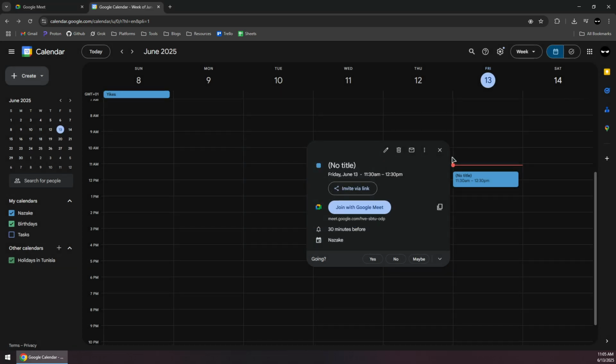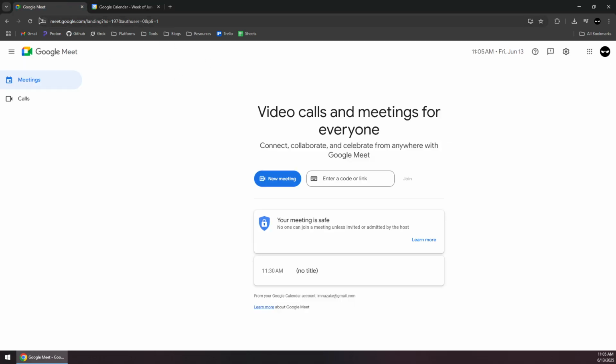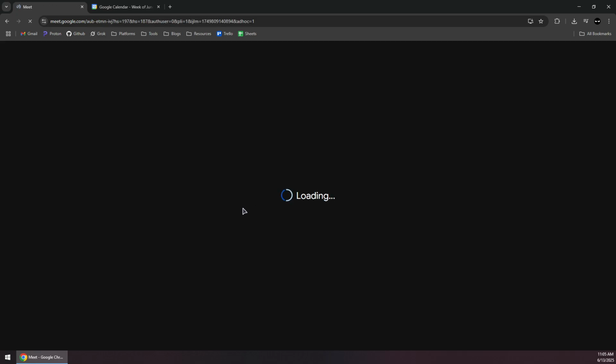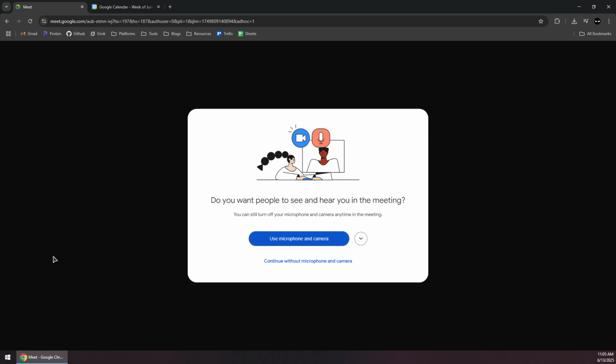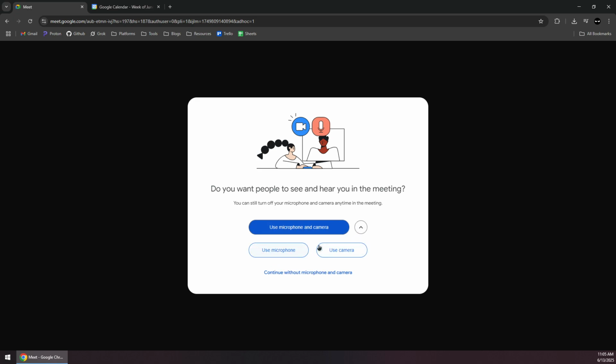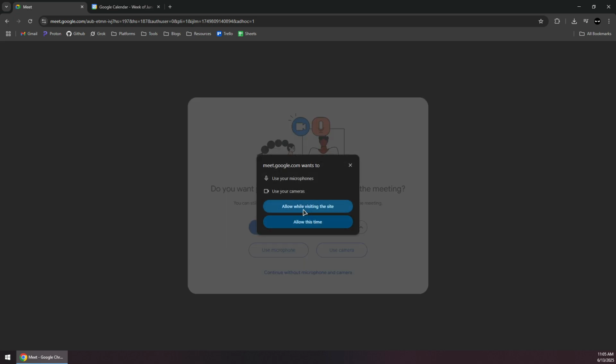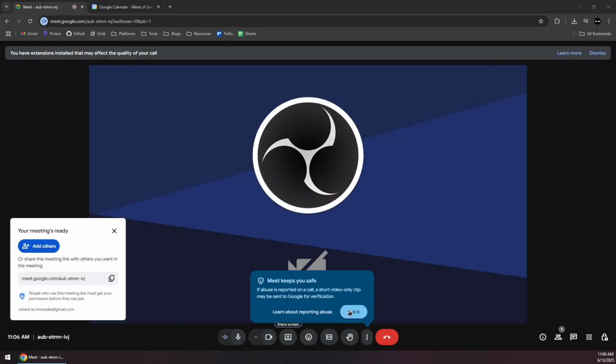And another thing you can do is go back to the Google Meet page. And then you want to click on new meeting and then start an instant meeting if you want to start it right now. And that should start an instant meeting. So you want to use your microphone and camera. You can specify if you want to use both of them or only the microphone. And then click on allow. And that should start the meeting immediately.